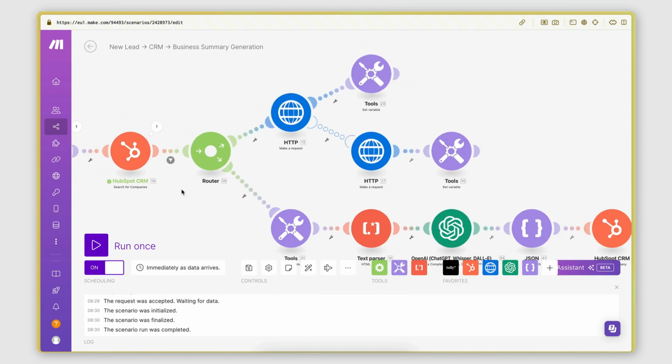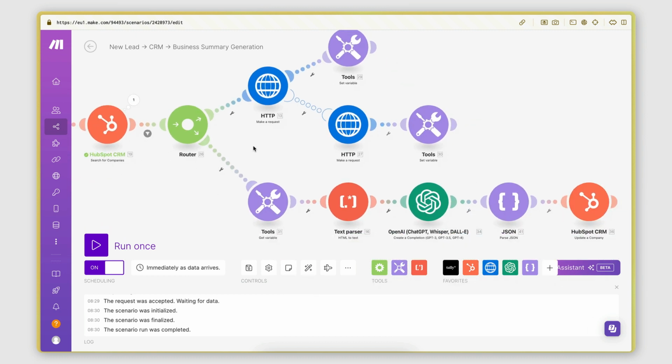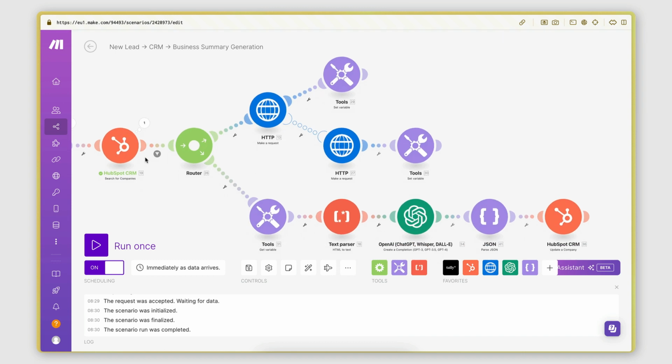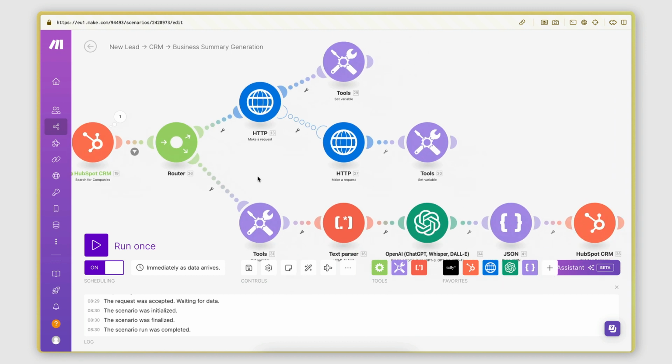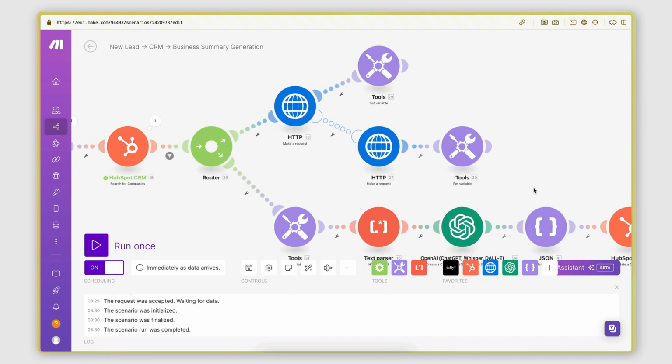Now, if any of those values do not exist, then we have a router here where, you can think of this as two processes, right? The router will first execute the first path, and then it will execute the second path. As you can see on the router paths, I don't have filters, which means that both of them will be triggered in order.